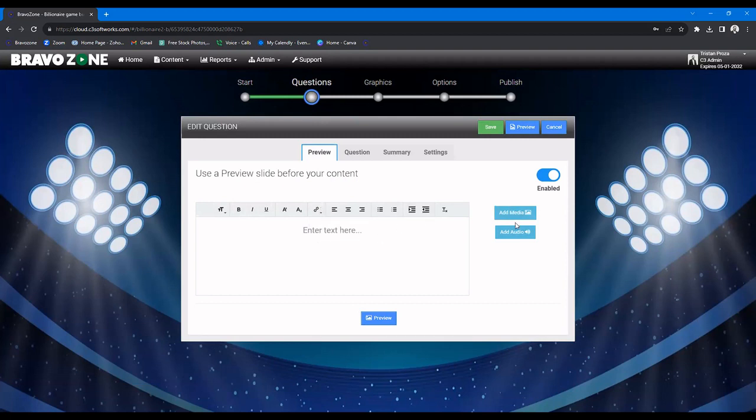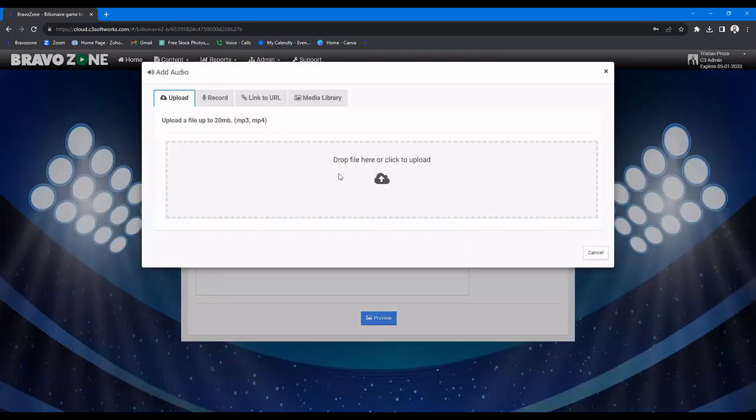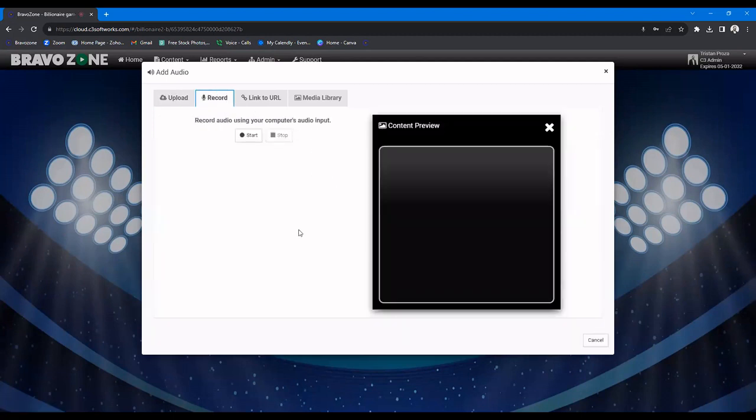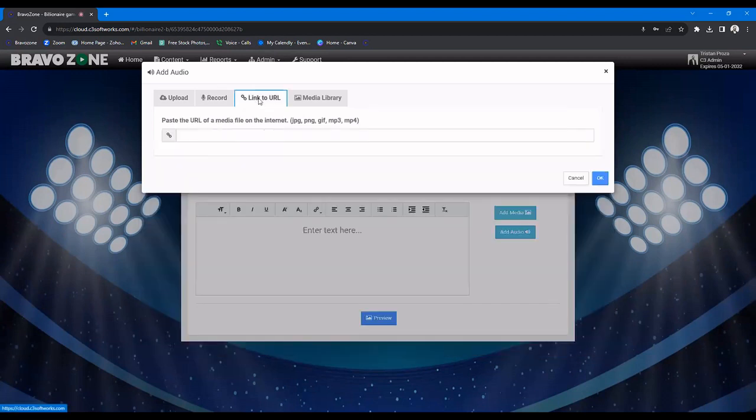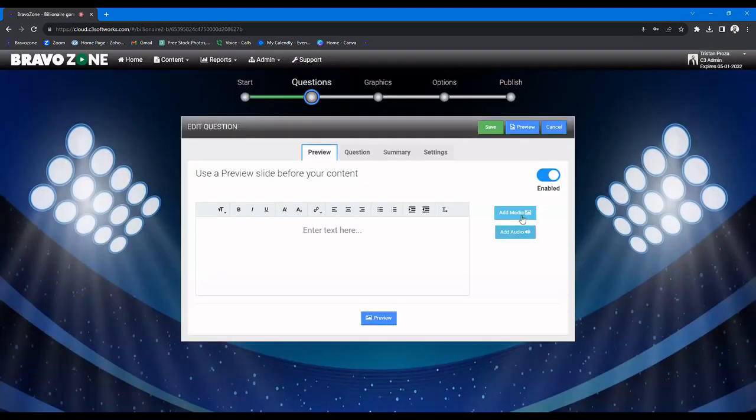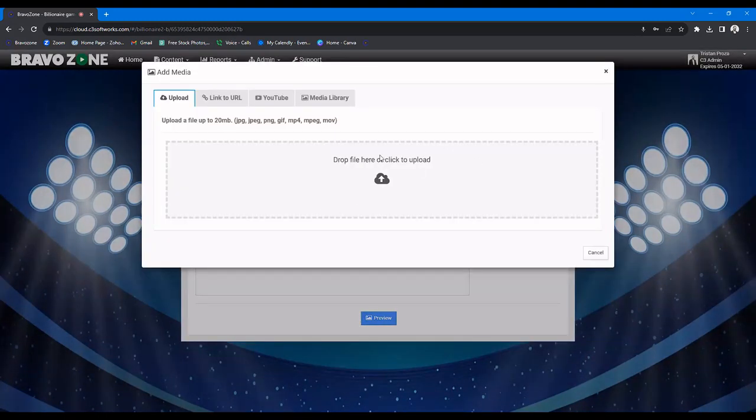I can add media or audio to this. If I wanted to add audio, I can use those file formats and simply add that from my hard drive by clicking here. I can record directly on the program, can link to a website, or if I previously uploaded something, I have that in my media library. If I happen to be working on a different computer, because you can log into the BRAVOZONE from anywhere, that makes it very handy.